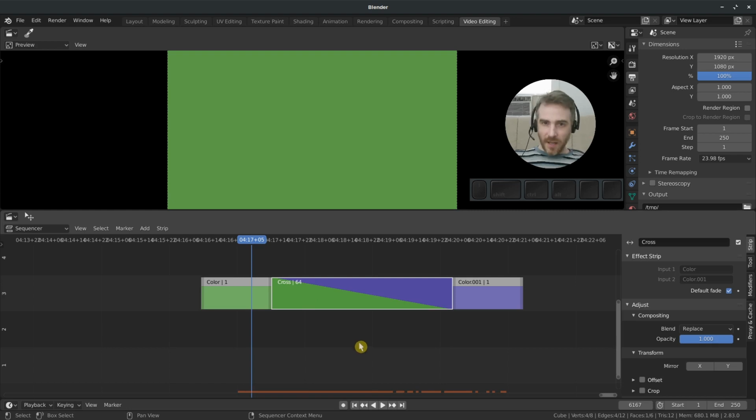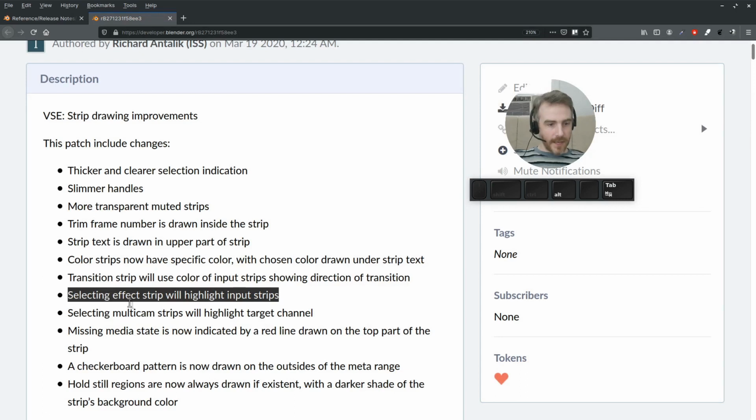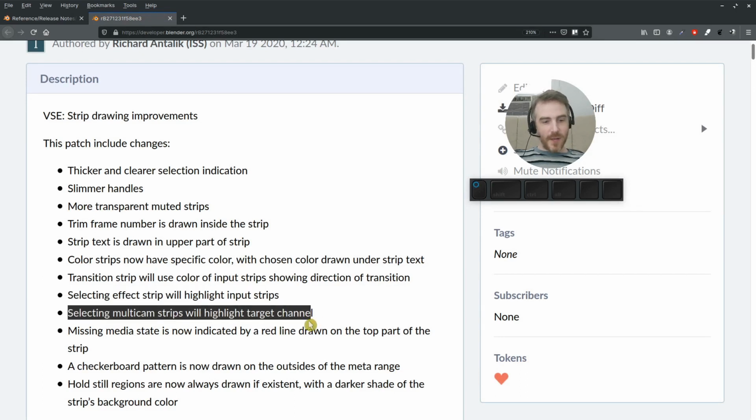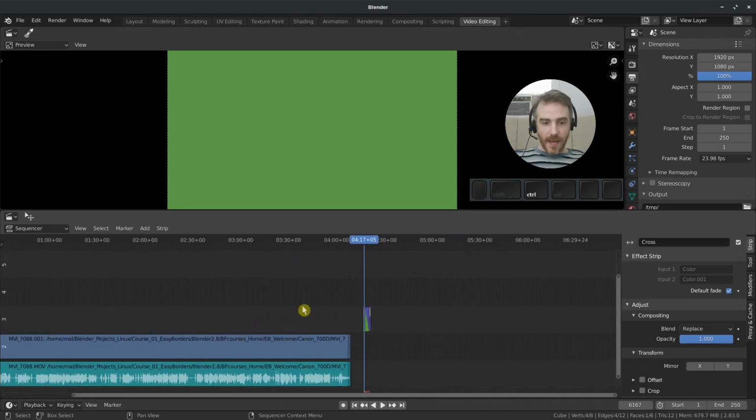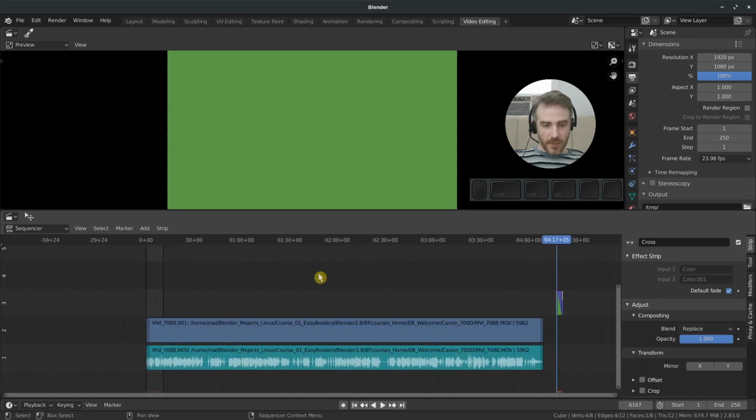It's kind of hard to tell if they're selected or not, so that's really not that big of a deal to me. Okay, next. Selecting multicam strips will highlight target channel. This is cool. I haven't actually used multicam strips very much.